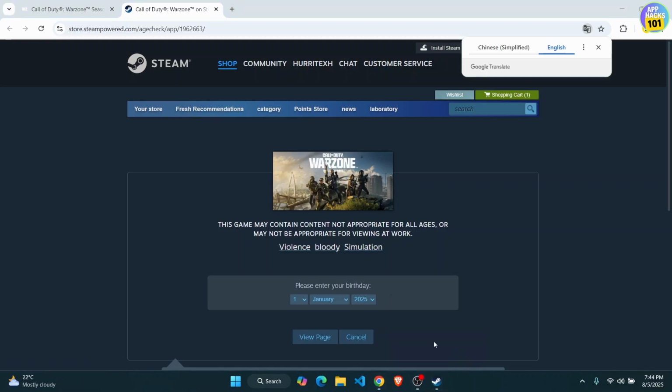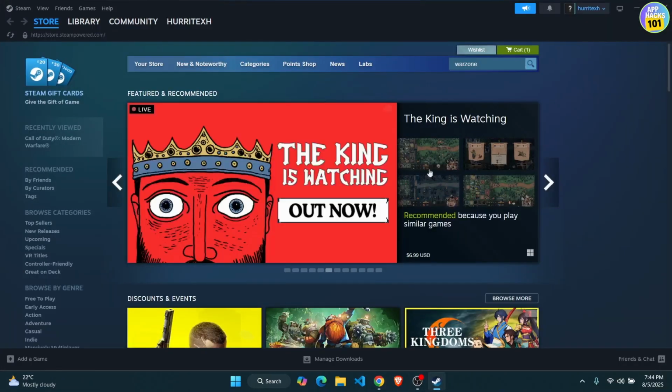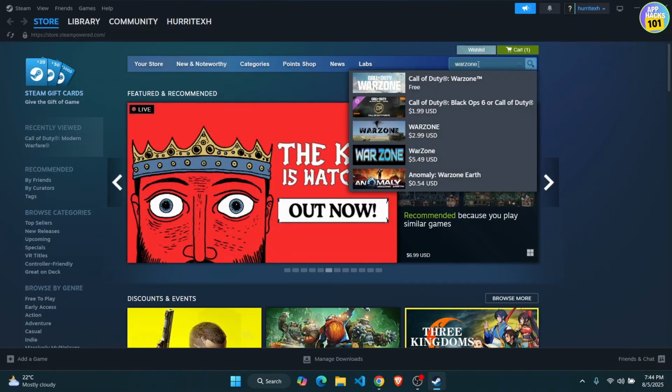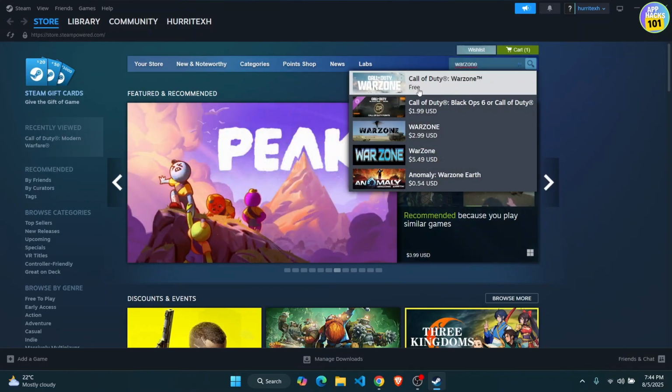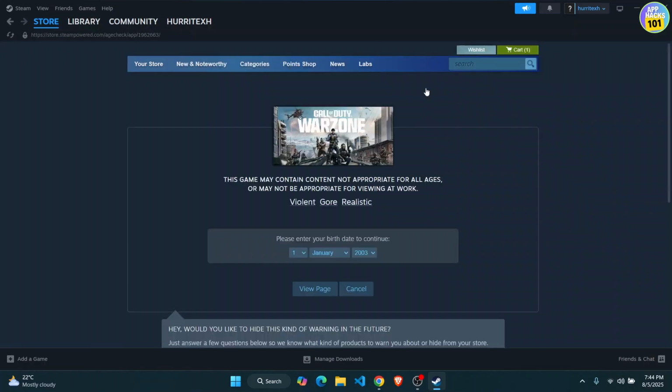Once you have installed it, open up Steam and make sure that you are logged into your account. Then at the search bar, you can just search for Warzone and you'll find the Call of Duty Warzone. And as you can see, it's completely free, so you can just click on it.